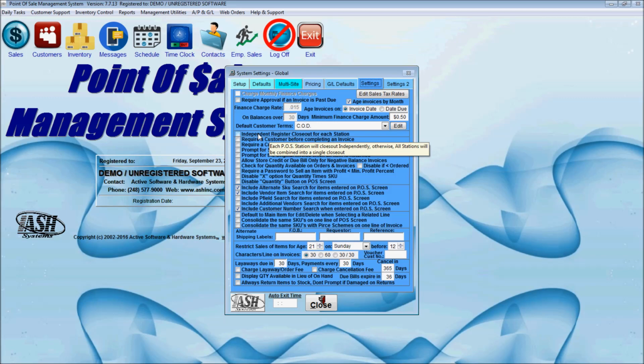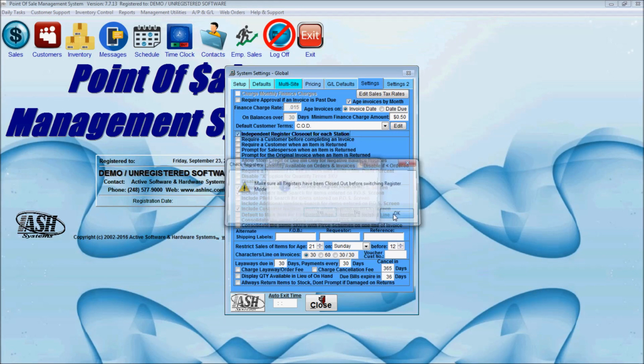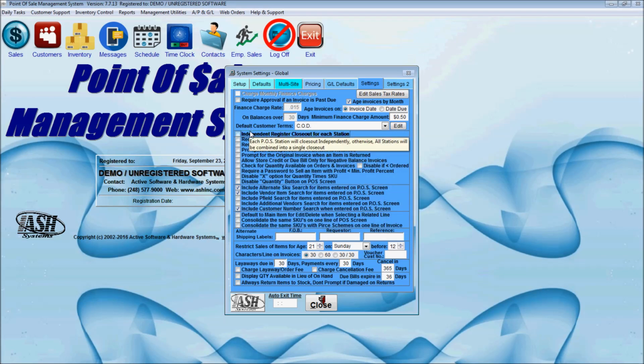This is an important item here if we have multiple locations. If I click on this independent register closeouts at each station, then each station will be responsible for the cash in the drawer. If I don't have this checked, then I will just do one closeout and that'll close out all the registers. But if I'm doing that, then I can't account for cash in one drawer because they're all getting combined together. So if you have multiple workstations, multiple registers, we recommend that you have this box checked.